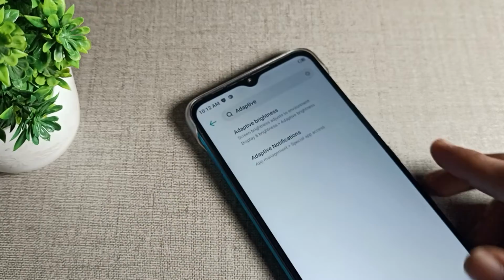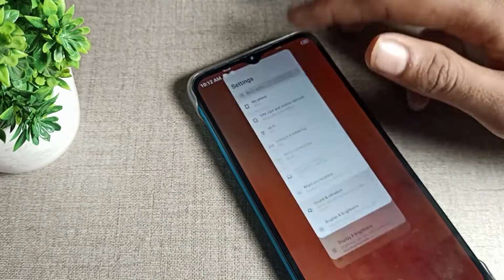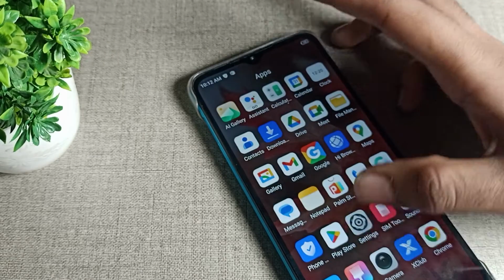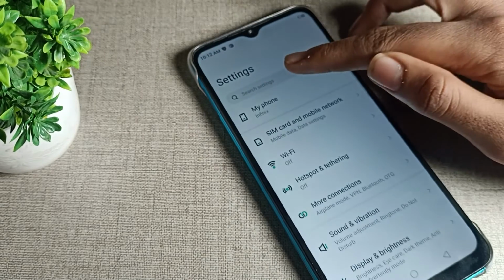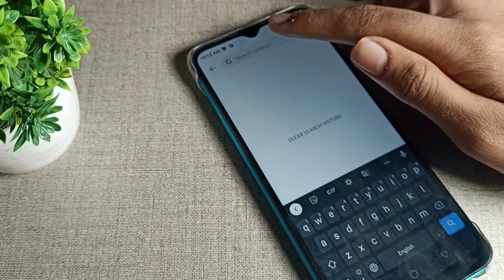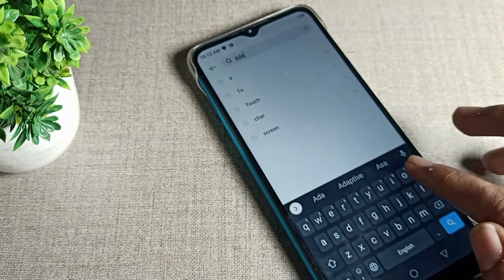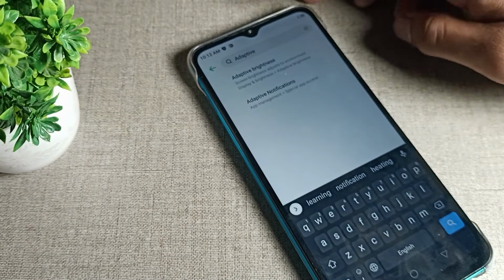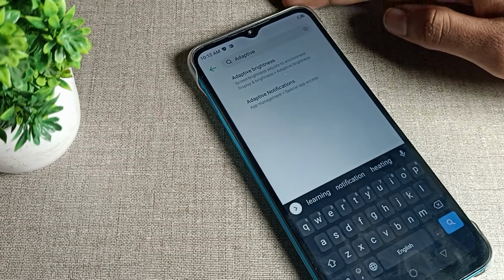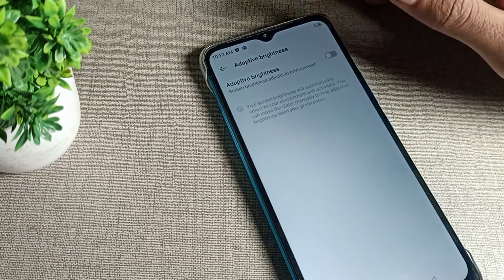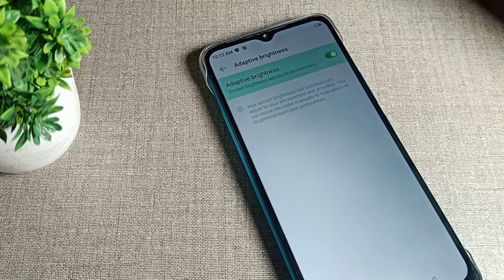So first of all, open your phone settings to enable adaptive brightness mode. After opening settings, we will tap on the search bar and search here for adaptive brightness. So friends, you can see the adaptive brightness setting. We will tap here to enable it. You can enable it from here.